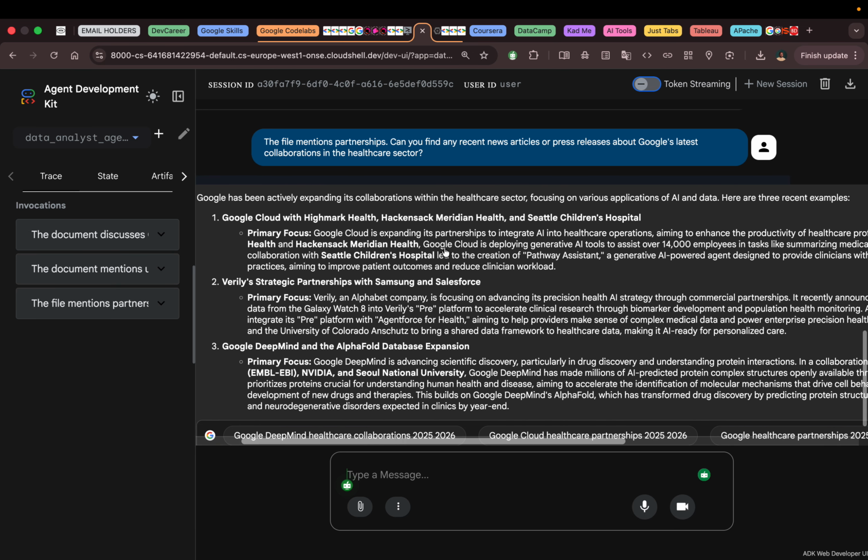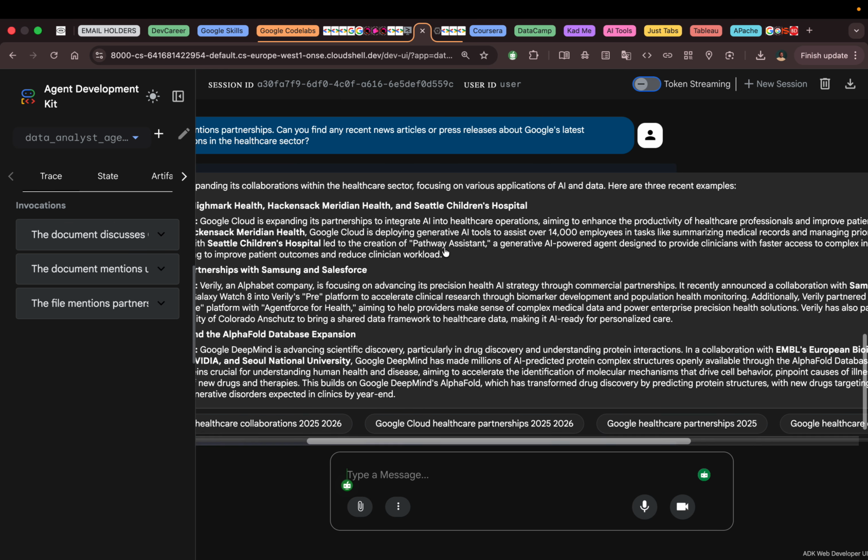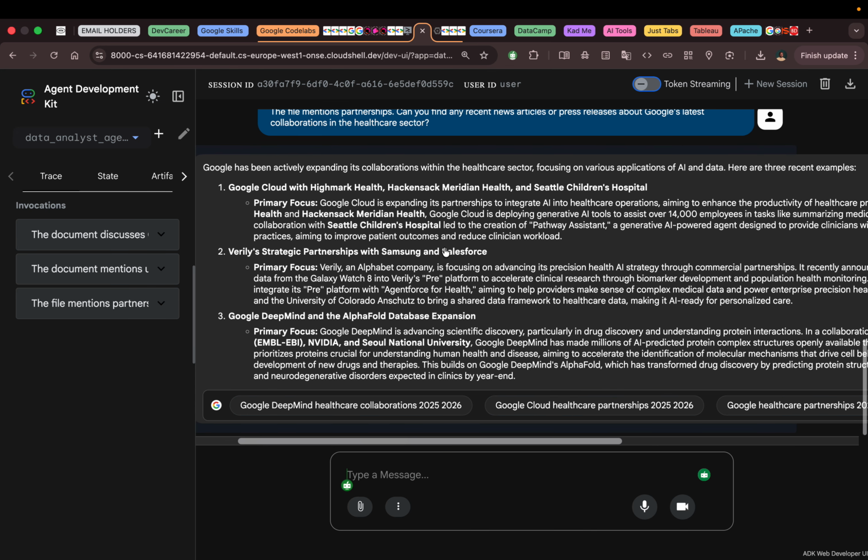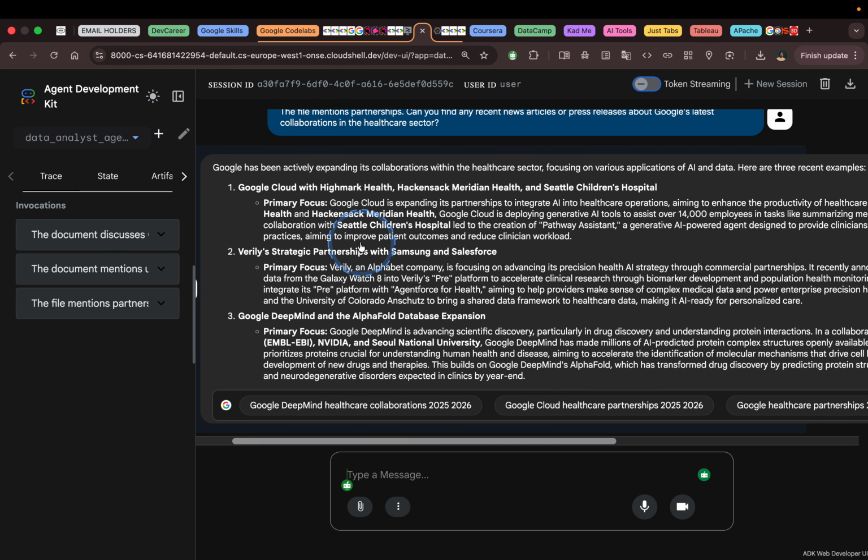So Google has actively expanded its collaboration within healthcare, focusing on various applications of AI and data: iMark Health, Verily, strategic partnership, Samsung and Salesforce. Yes, I know about Salesforce, but recently I saw an article on top 50 contributors for CSR, and Salesforce was number 21. So this was March 2020.